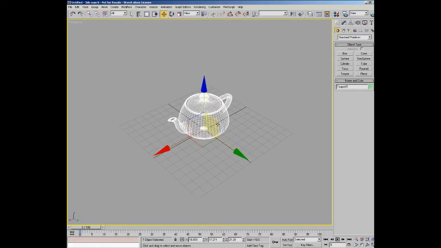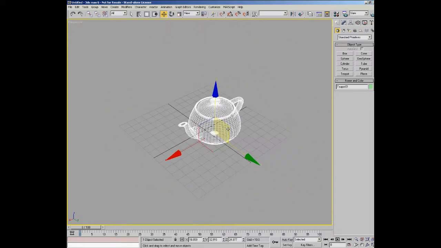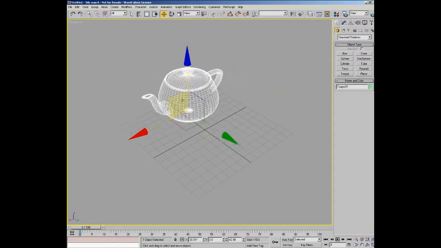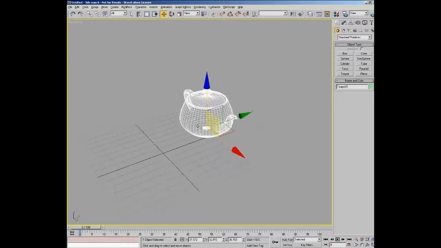In this case I'm going to move it up and down and left and right on the z and y axis. So it's actually moving up and down in space as well as in and out of the screen. And the same for the last axis. So you've got some pretty easy and simple ways there to move objects around and to limit their movement.